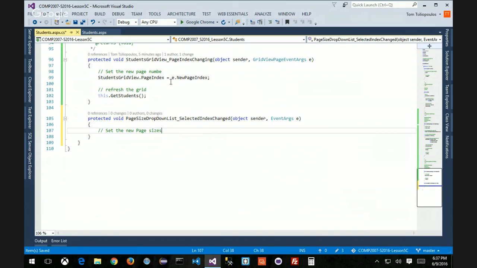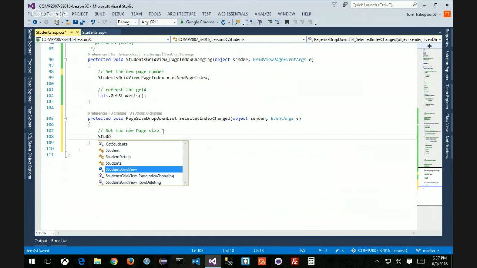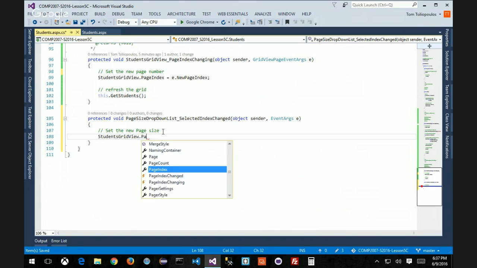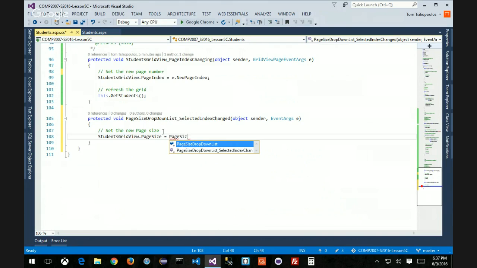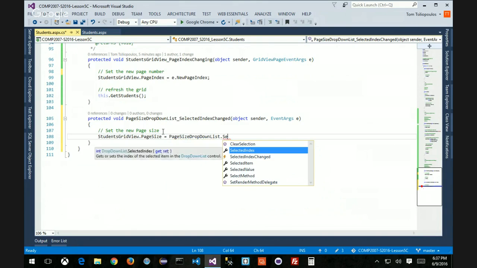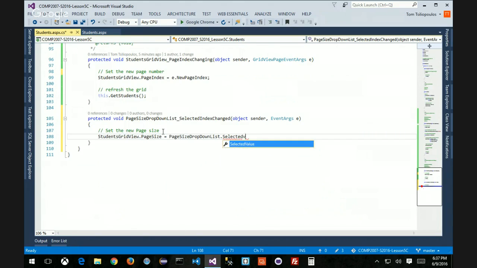The first one was set the new page number, and this one sets the new page size. So again, I want to point to the student's grid view, dot PageSize is equal to, again, the same thing except I can't use PageSizeDropDownList.SelectedValue directly. If I just do PageSizeDropDownList.SelectedValue, that's the one I want, but notice I get an error because it's not matching up. Why? We have to make it an Int32 because normally it's a string.